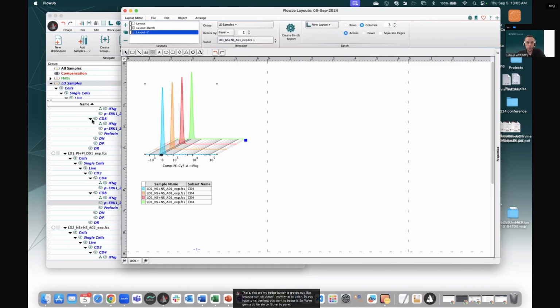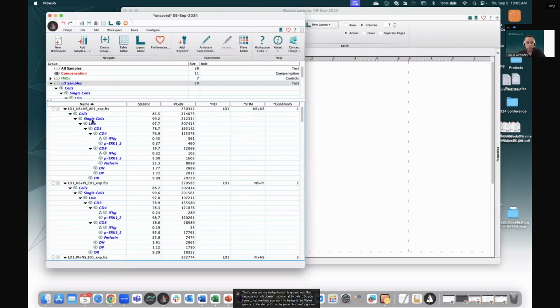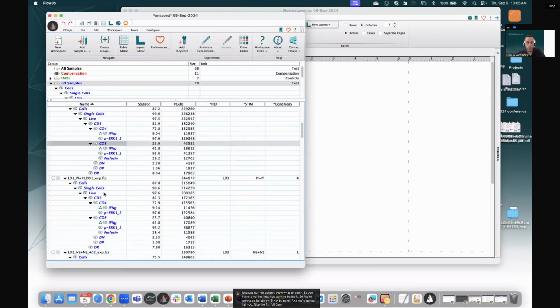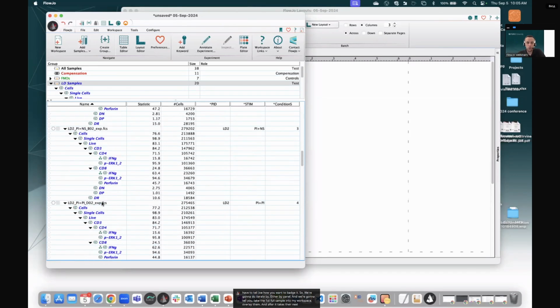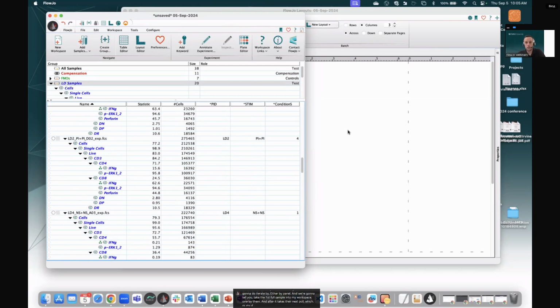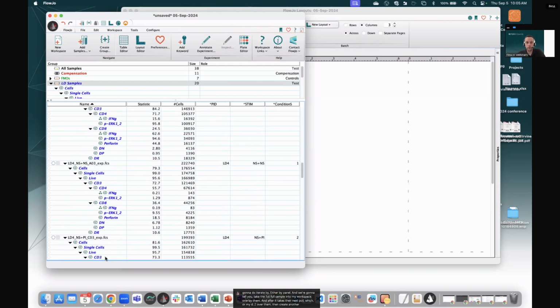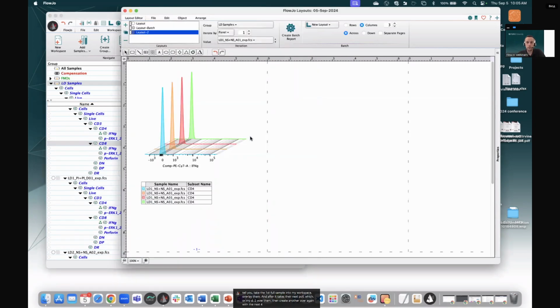panel. And we're gonna tell FlowJo, take the first 4 samples into my workspace, overlay them, and after that take the next 4, which are all my LD2, overlay them, then create another overlay again with the next 4, which is gonna be my LD4, etc. So I do that. I just say panel, take the first 4 samples. There you go. And now the batch button is available.